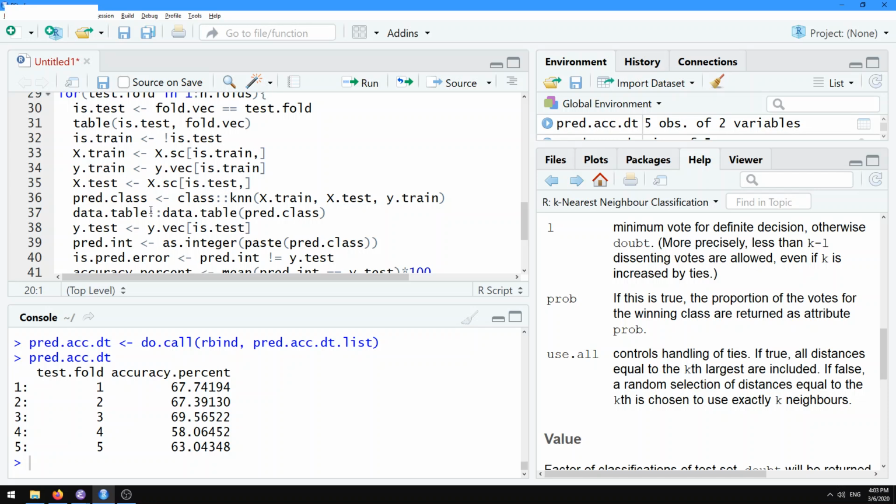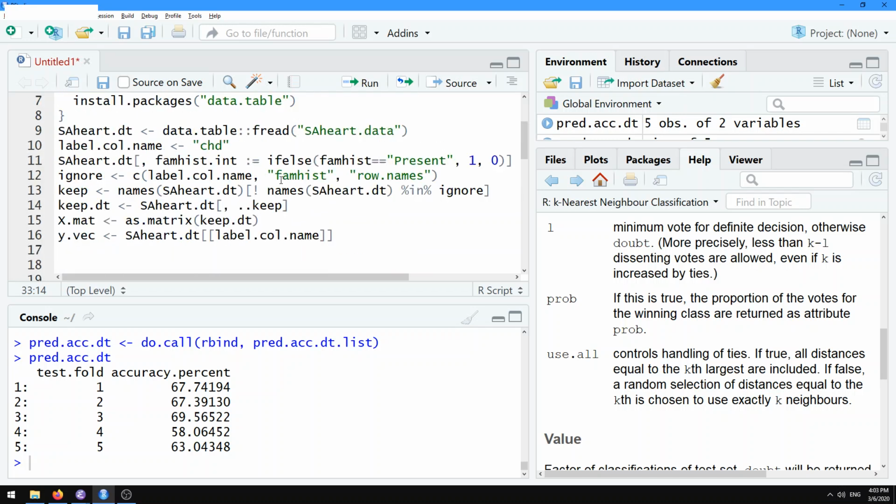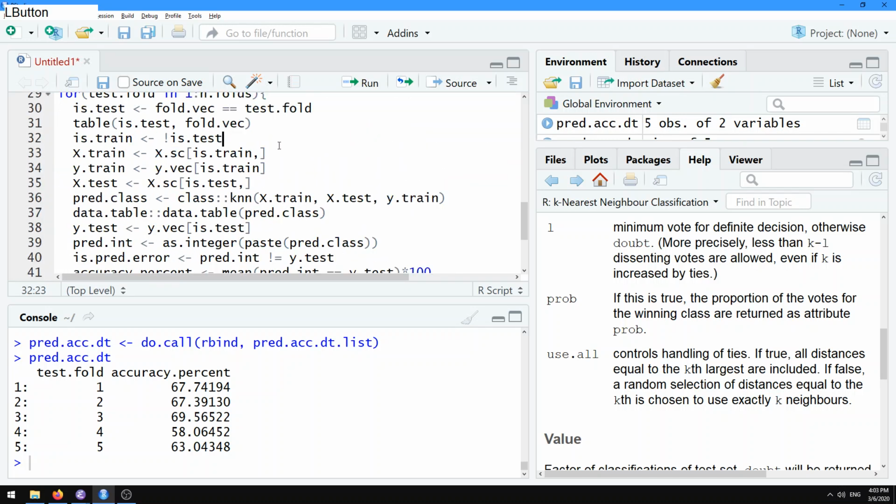What happens is, in here we computed X train and Y train, and we computed X train based on X.sc. So what if we did another comparison using X.mat, which is the unscaled version, instead? So how would we implement that? Let's try it. You see that X.sc appears 2 times, so we'd have to replace it both times.